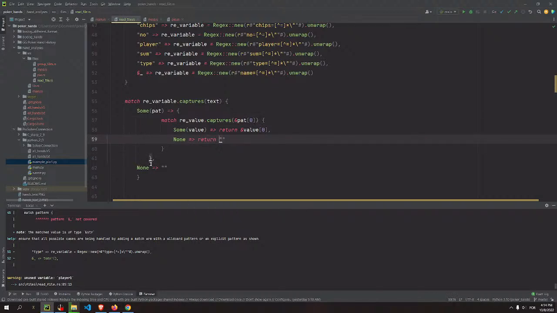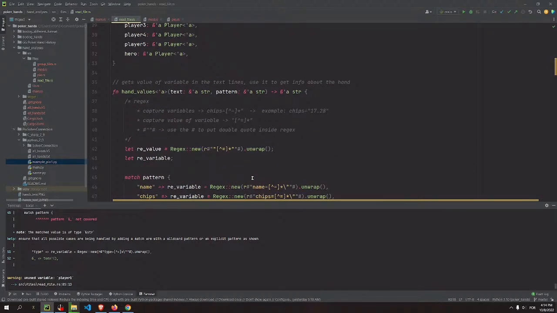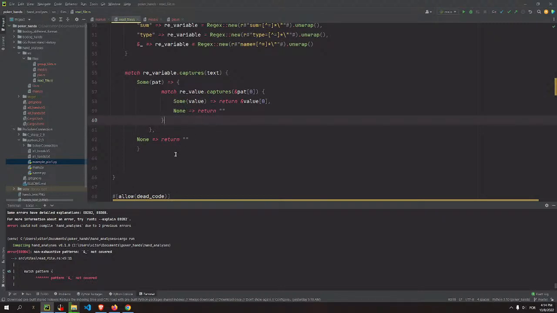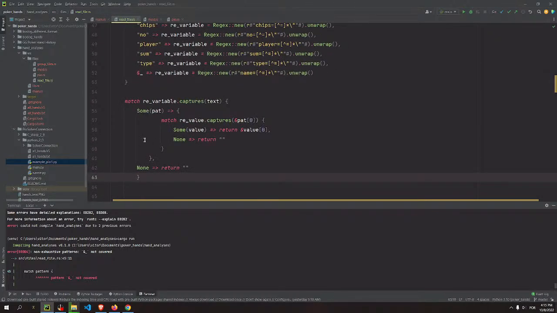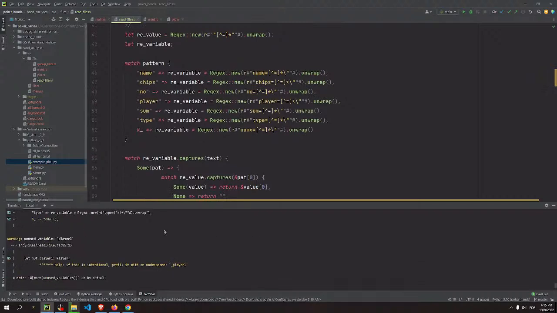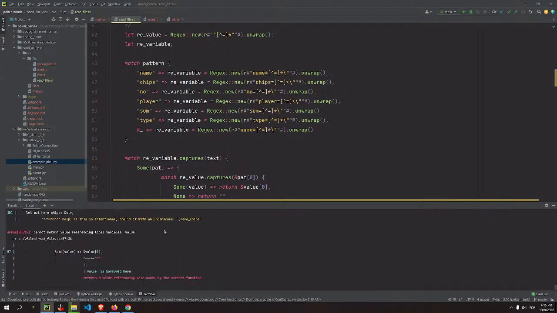And then here, you just put return. And did I put... Because here I have some and none, I don't think I need to put the default case, because none handles the default. But I'm not really sure. Okay, what else? Yeah, this one is gonna be difficult because I don't understand what it means. Cannot return value referencing local variable value.